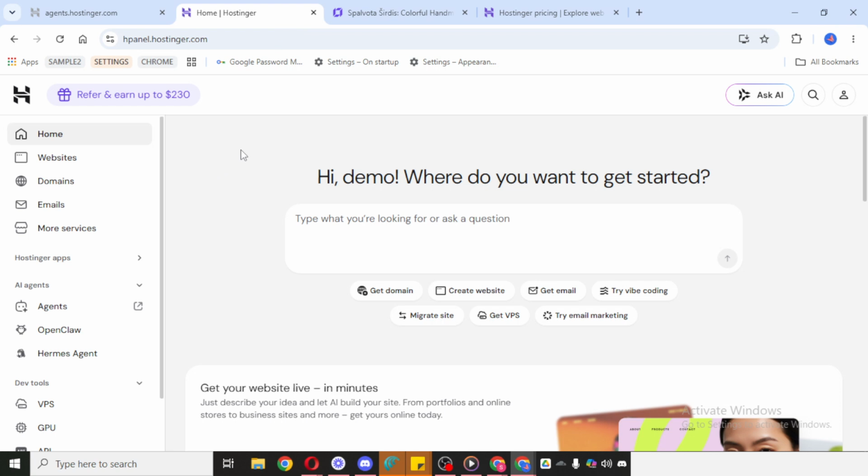To get started, open your Hostinger account and sign in as you normally would. Once you're inside your dashboard, take a moment to make sure you're on the main account area where your profile and settings are accessible. This is important because the address option is located inside your personal account information, not inside your hosting plan settings. Next, click on your profile.